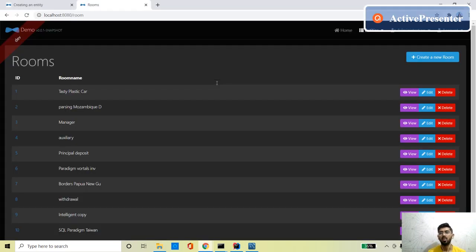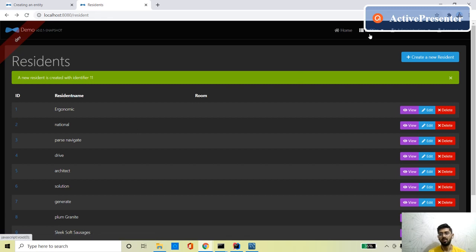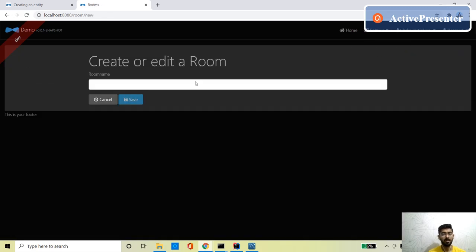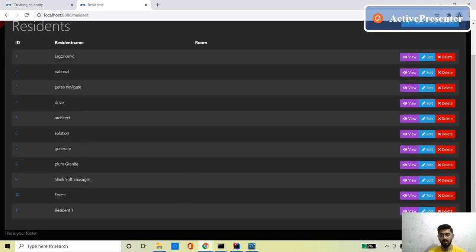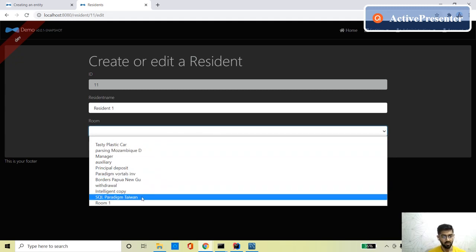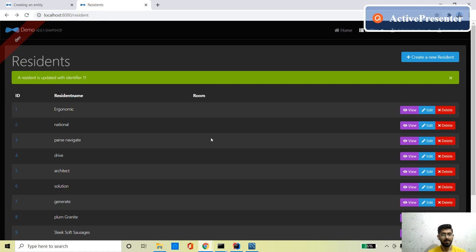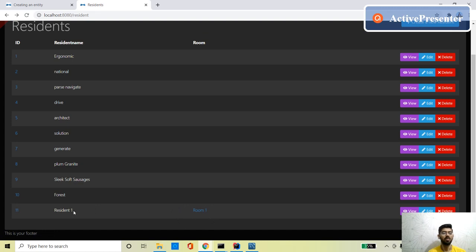We'll just go here and try to create an entity. So first we'll create an entity resident, name 1, and if you want you can assign it to a room. So I'll just save it for now. Then I'll create a room 1. Then I'll go to residents, edit resident 1 and add room 1 to it. So yeah, now you can add rooms to your residents.